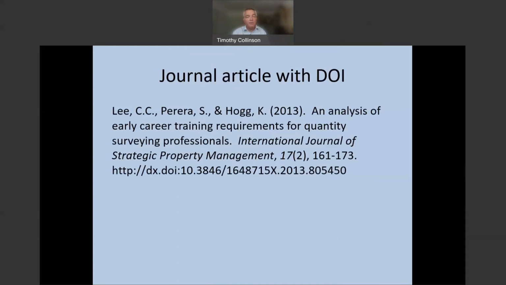And some of the wrinkles there: this particular journal article has a DOI, a digital object identifier, which is a kind of ISBN for a journal article essentially, and means that even if the URL dies, that DOI will remain the same. Don't worry about it. Some have them, some don't. If they have it, you need to put it. If they don't, you don't need to put it.